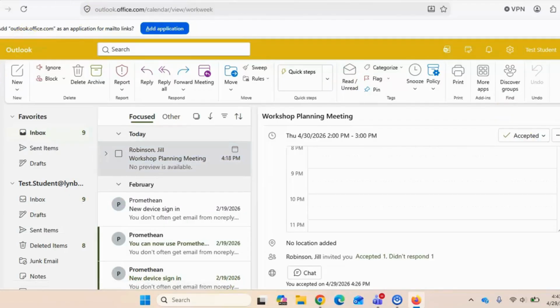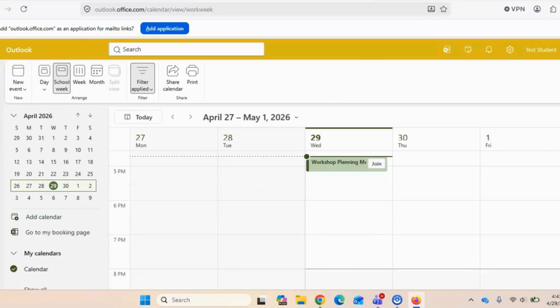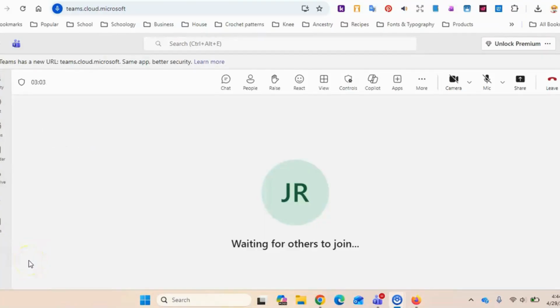So this is option number 2. You've learned 2 ways how to join a meeting, which is either going through your calendar or going through your email. Next, I'm going to show you some of the features and controls you have while you are in a Teams meeting. Okay, so now I have popped back over into Teams and I am in the official meeting waiting for other people to join.